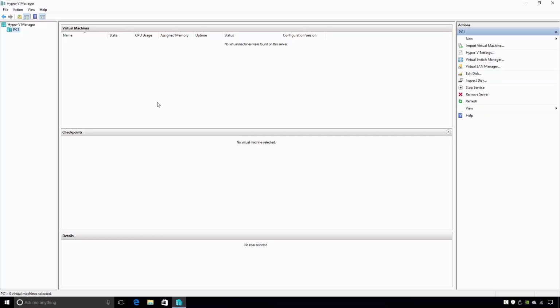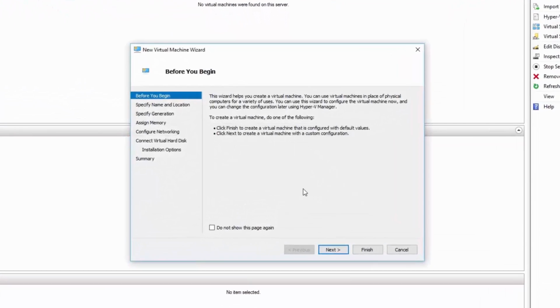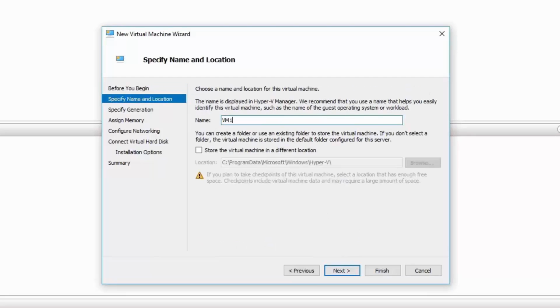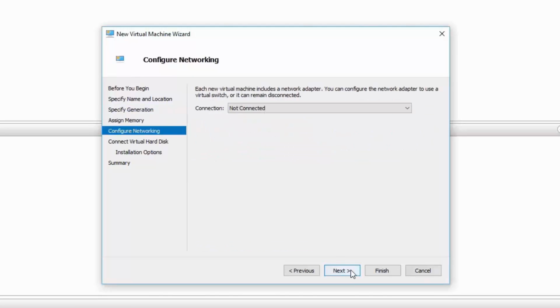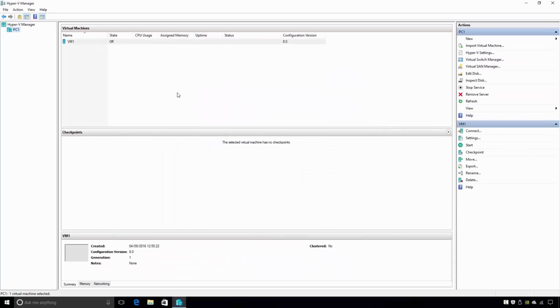First, I'll create a virtual machine. To do this, I'll right-click on my Windows 10 Hyper-V computer, PC1, point to New, and select Virtual Machine. This will open up the New Virtual Machine Wizard. Using this wizard, I'll create a simple Generation 1 virtual machine named VM1. Once the virtual machine has been created, it will appear listed under the Virtual Machines section in Hyper-V Manager.